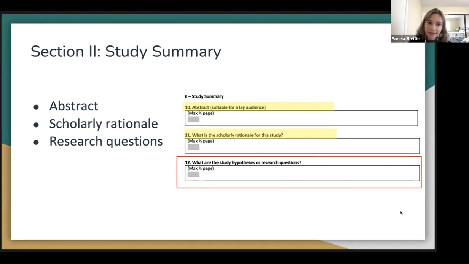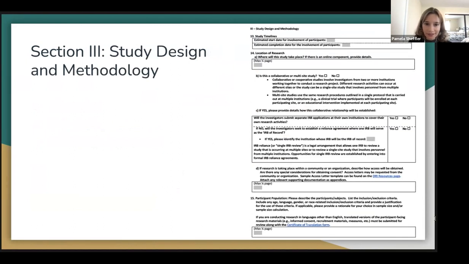Okay, so that is the study summary section. Any questions on that section before we move on? No? Okay, let's go ahead and move on to section 3, study design and methodology.